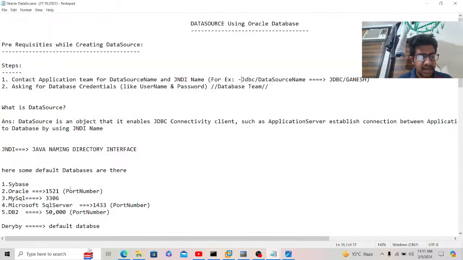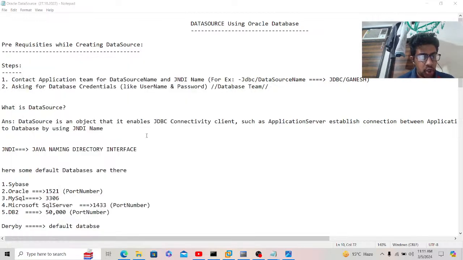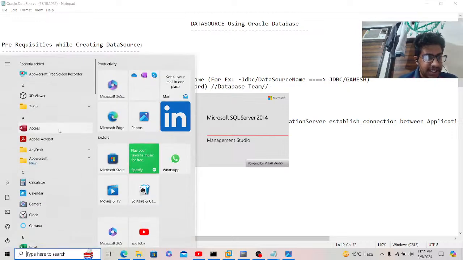I have SQL Server also. I will log in to SQL Server Management Studio, and we configure the 1433 port number. I will show you how to configure 1433.